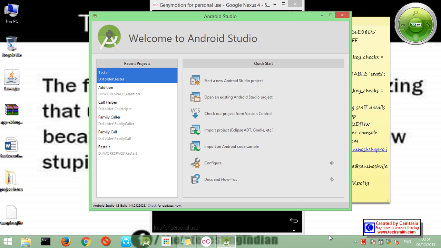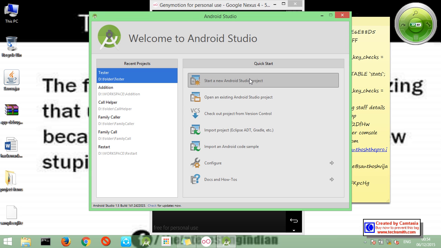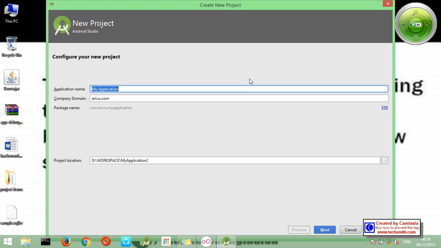Going to show you how to move from one activity to another activity in Android. To move from one activity to another activity in Android, we use a class called intent. So I'll give you a simple demo on how to use the intent class to move from one activity to another activity. So let me create a project first.